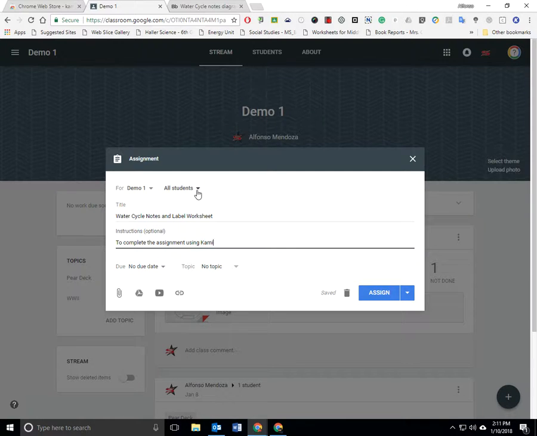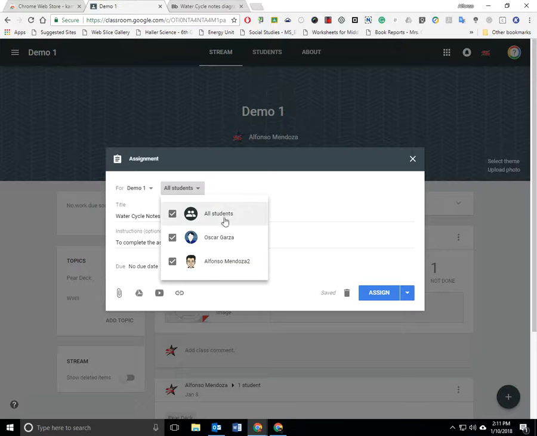And if you'd like to put a due date, or no due date, depending on what it is that you're assigning. Now, one thing that you have to understand is by default, you're going to be sending this to all of your students. However, if there's only one student that you want to send this to, you'll go ahead and send it to the one student. In this case, I just want to send it to one particular student.